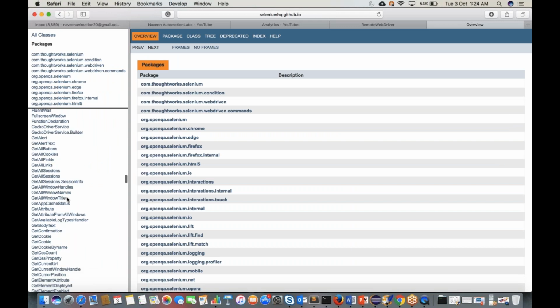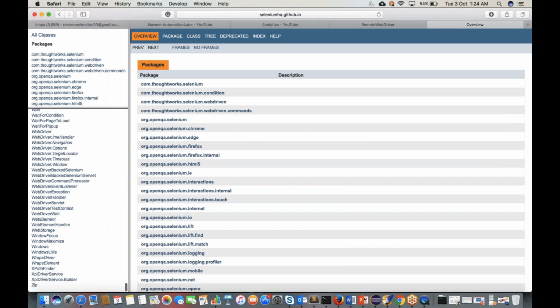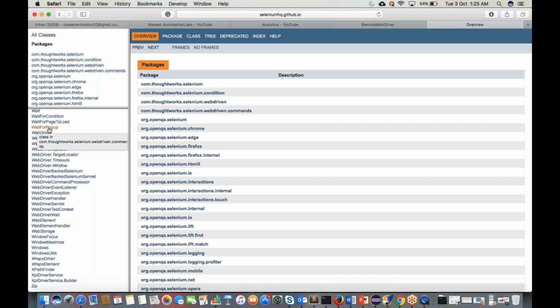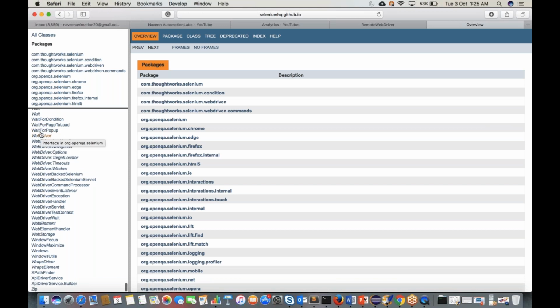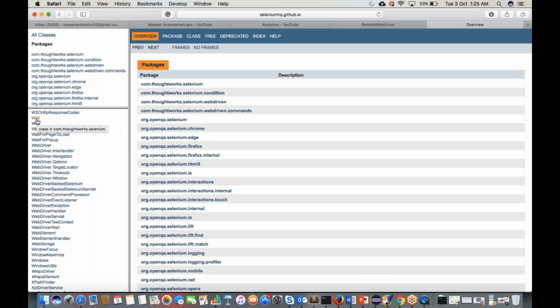If you see it over here, W is at last. WebDriver. If a particular class name or interface name is written in italic, it means it's an interface. Wait for pop-up is a class, but WebDriver is an interface. Why? Because WebDriver is written in italic. This one is straight, it's not italic. But again, if you see some other italic one, like this Wait, this Wait is written in italic, which means this is an interface.